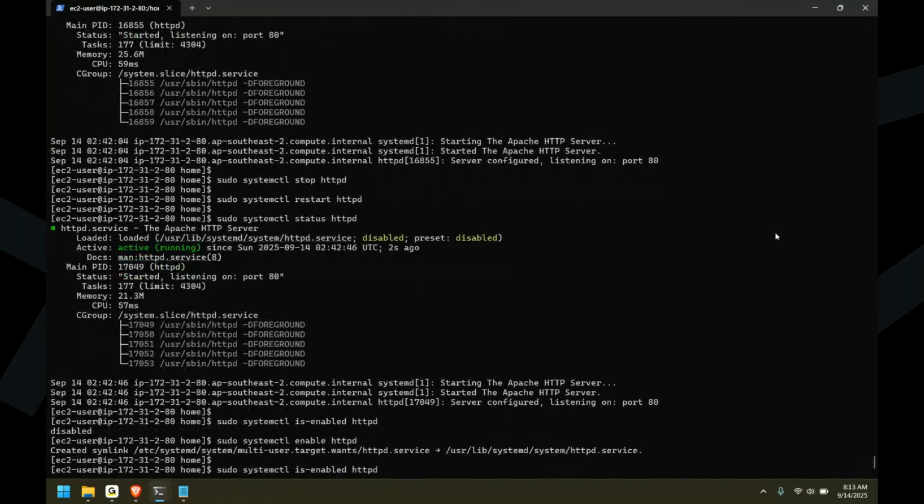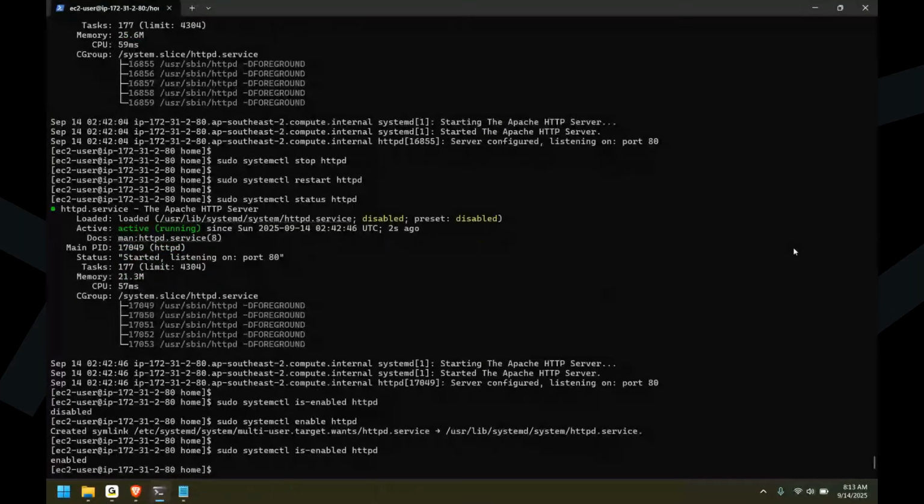And if you do now is enabled, enable means if I shut down this Linux operating system and start it, I don't need to worry about running this command every time. It will automatically start, and it will start running.